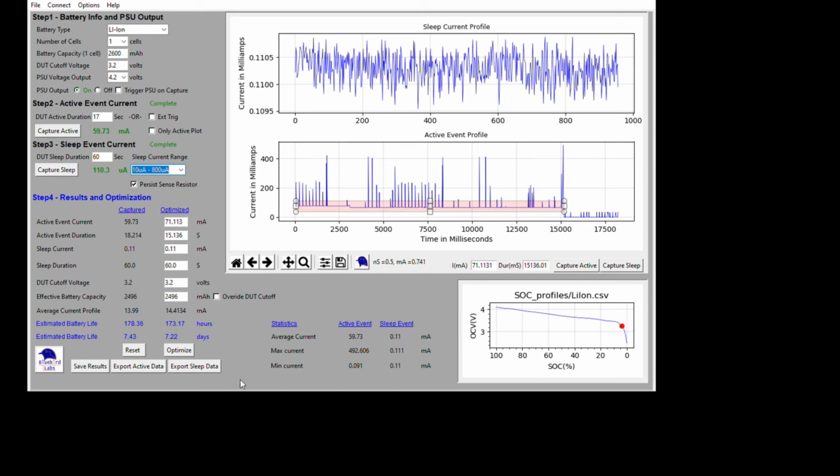Not a huge impact in this case, but again, I'm using just the active event data because I've been able to select it now off of the plot. And I can also do the sleep event data. If I wanted to capture that data, I can do that as well. In this particular case, I had some other things going on in this sleep event. And if I wanted to use that data, I could use that data by clicking on the capture sleep data, and it would fill in the optimized column as well. And I can re-optimize the battery life.